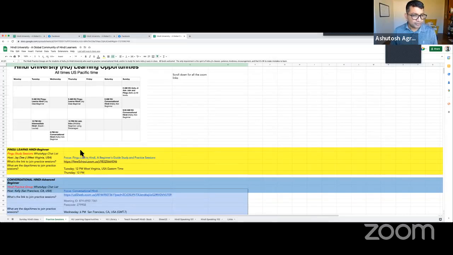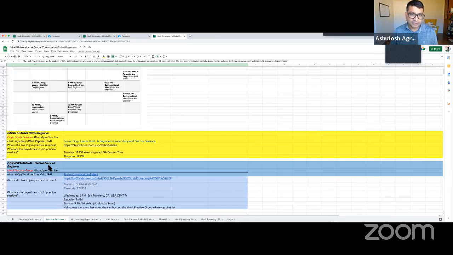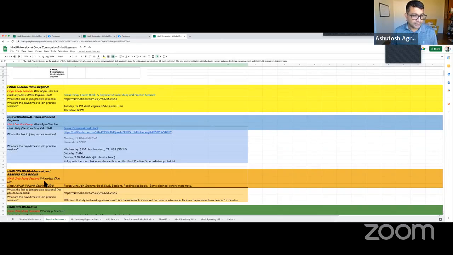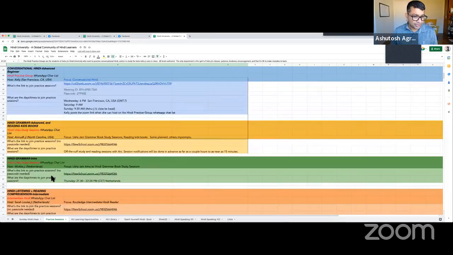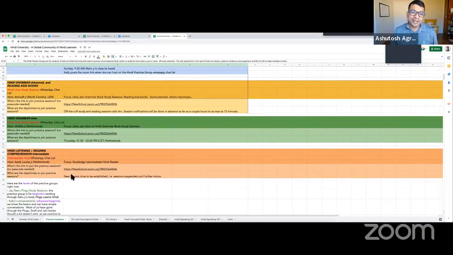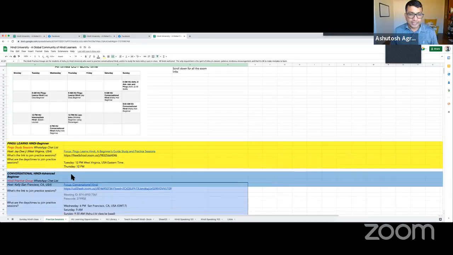Okay, so you have a tidbit of information about the Pingu Learns Hindi beginners, conversational Hindi advanced practice. Similarly, grammar topics, like when they are covering it, advanced, as well as the intro section. And if you are interested in reading comprehension, the information about that as well. As you can tell, that information is updated on a regular basis. Even if volunteers sometimes may not be available, they'll let you know. And if you want to step up and volunteer to host it, you definitely have the opportunity to do that.